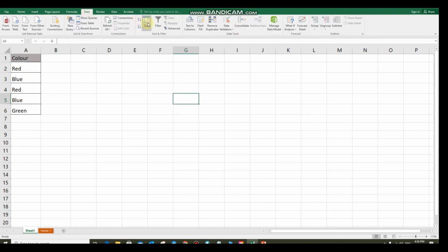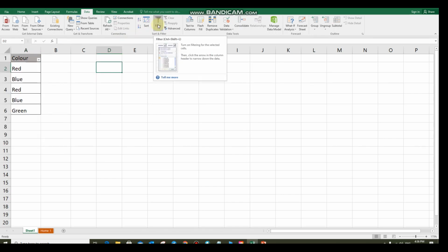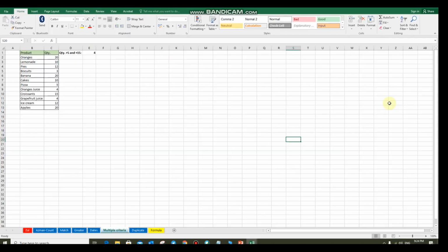You can also go to the data tab here, and you can use the filter function. Just select the cell first and then press the filter. You can also press back to clear the filter. But this data tab will not be elaborated much in this video, so it will be elaborated in the next video.